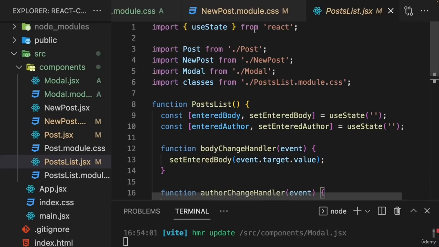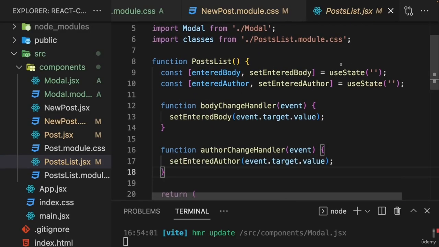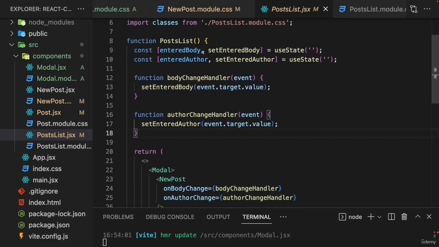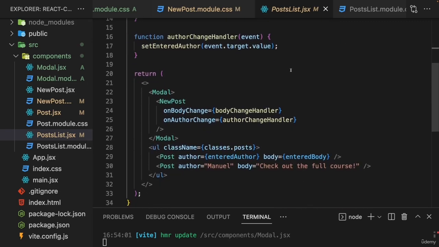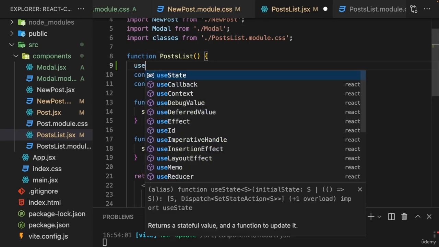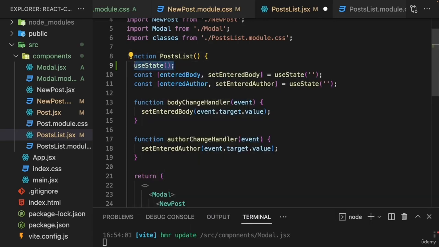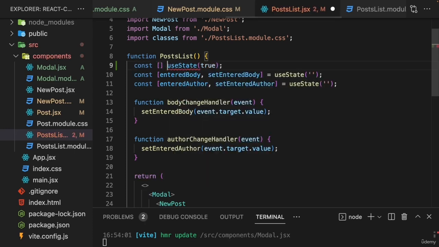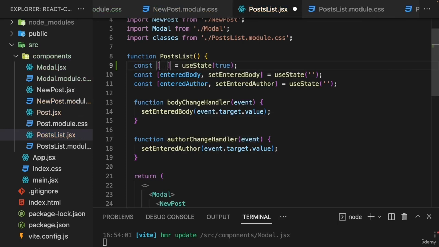So to implement this, I'm back here in posts list JSX, and I'll zoom out a bit since the code keeps on growing. And there we now don't just want to manage these two values that can be entered through that form, but I instead now also want to add an additional state slice here with useState. And the position does not matter, if it's the first, the second, or the last state. But here the default value should, for example, be true, because here I won't manage some text as a state value, but instead the modal is visible state.